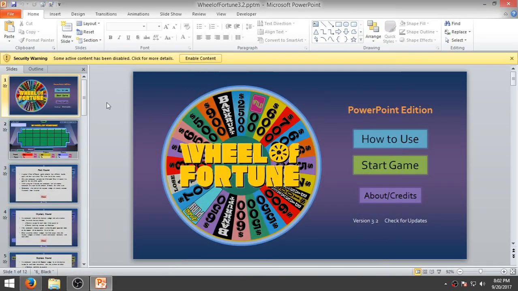Alright, so now onto the presentation itself. The first thing you'll see here is a security warning that some active content has been disabled. What is active content? Well, they're macros, also known as code, that run the puzzle board and the score functionality. You're going to need to enable this content in order for this tool to be functional. So I'm going to enable that right now.